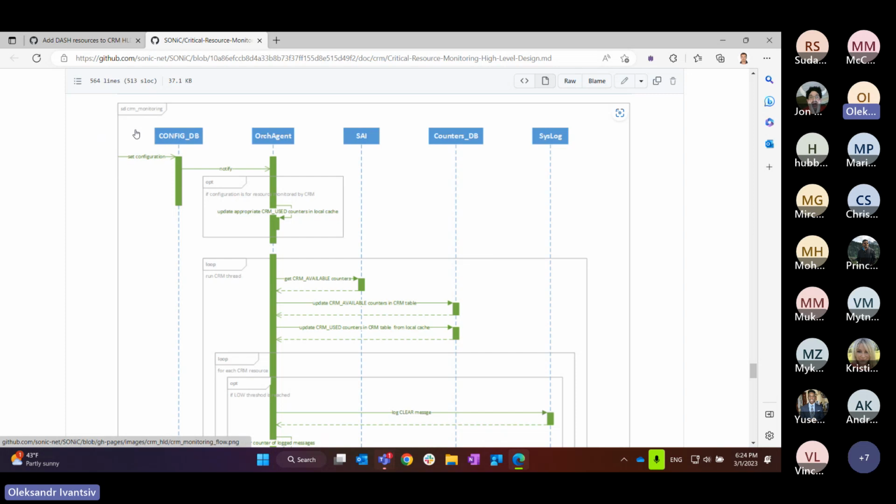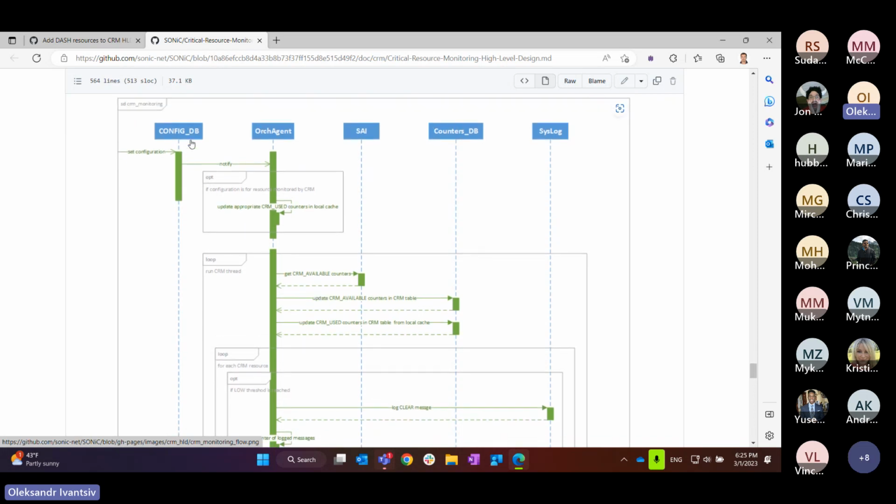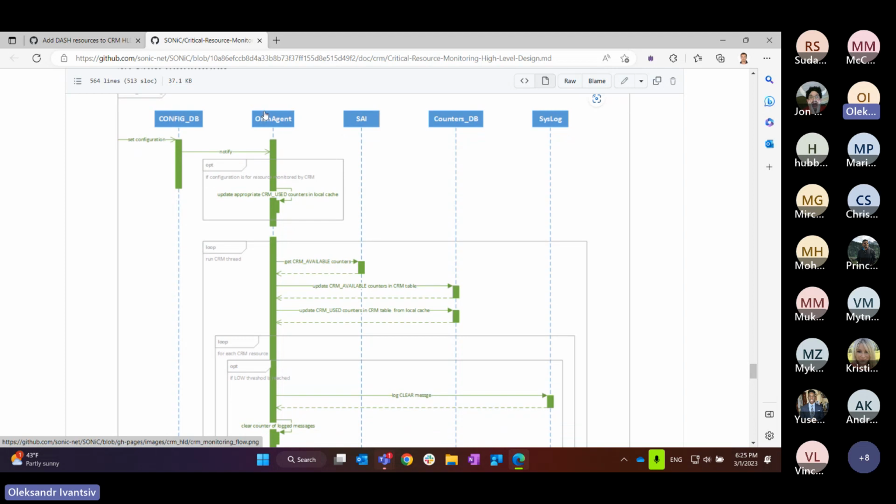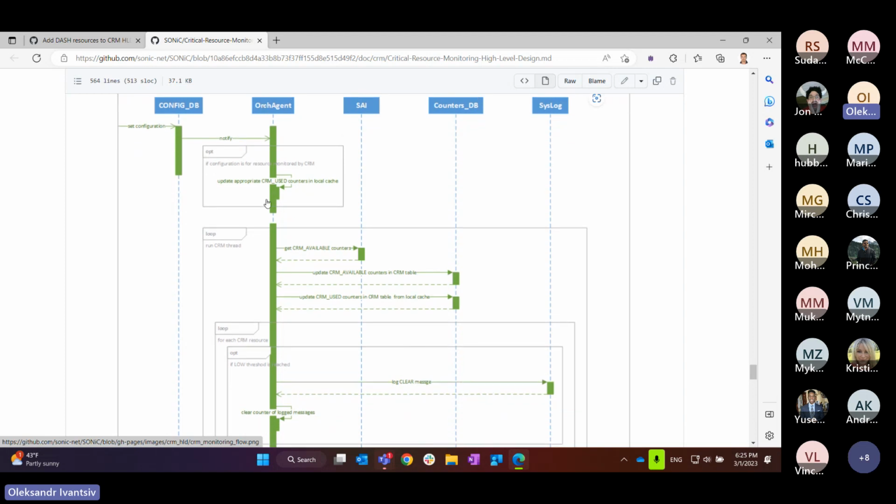The VNI is created with DASH. It will not be the configuration DB, it will be the application DB. But the logic inside the orch agent is the same. So we have configuration that is pushed into the database. We are going to receive the notification inside the orch agent. The orch agent will get this notification and update the appropriate CRM resource counter as used.